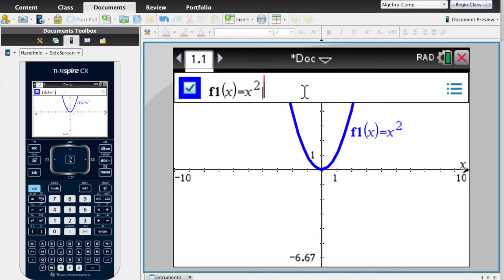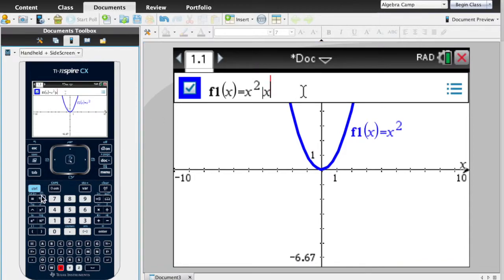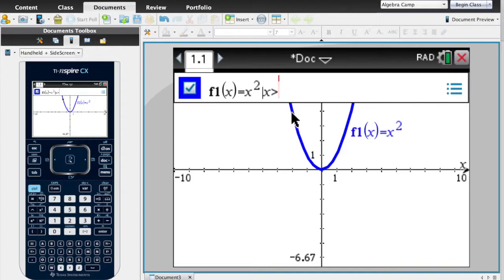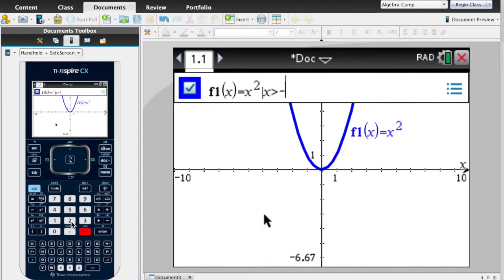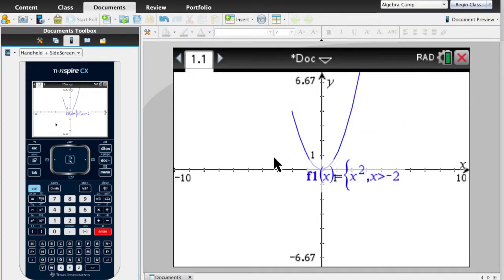And here, if we wanted to, for example, say x values that are, let's say, greater than -2. So let's take a look at what that parabola looks like. And there we see the restricted domain there.